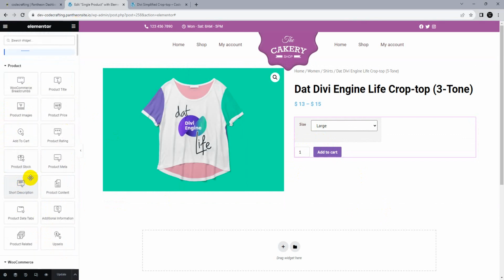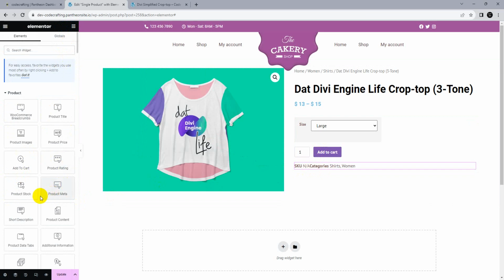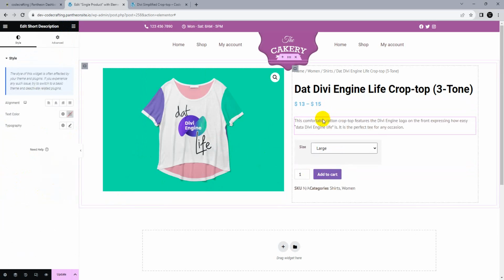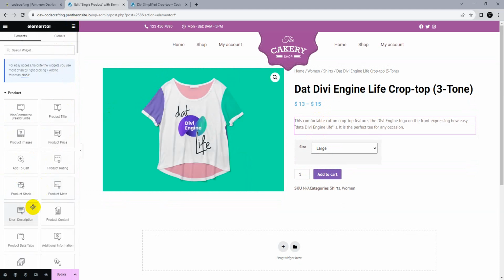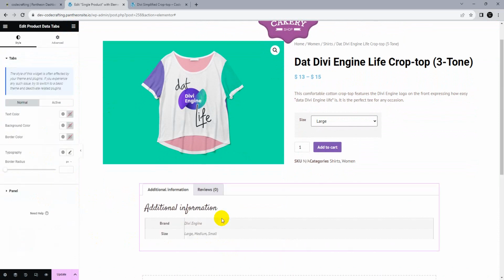All the options we can use: product meta, if you want to show the category and something else. You just add the meta, and the meta styling is available here. If you want to show a short description after the price, add the short description. Then you set the product content. For the product tab data, you just import it here. This is the product tab data.